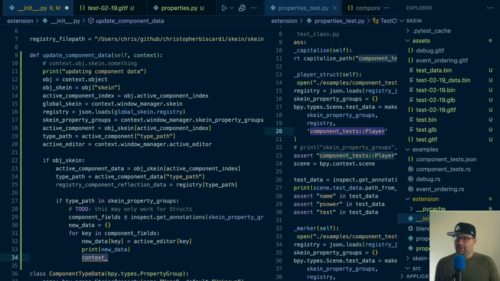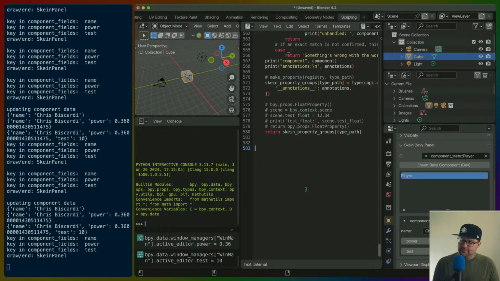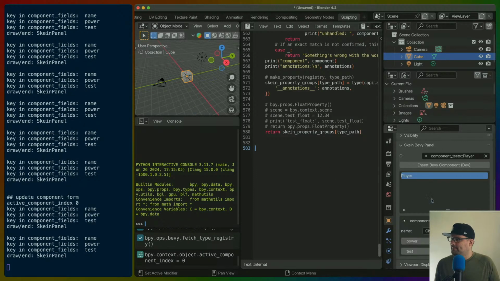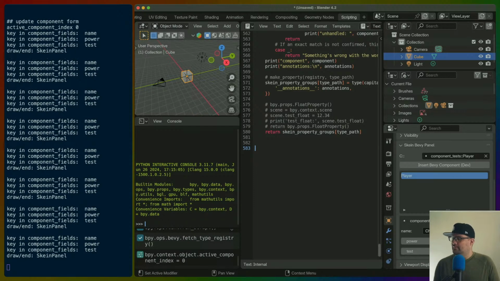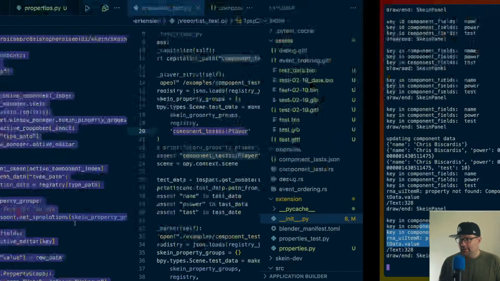Anyway, update component data, print the new data, and then this would be active component, right? Value equals new data. I think this is going to throw an error on that value set. And that's really the issue at this point. Property not found, component data dot value.